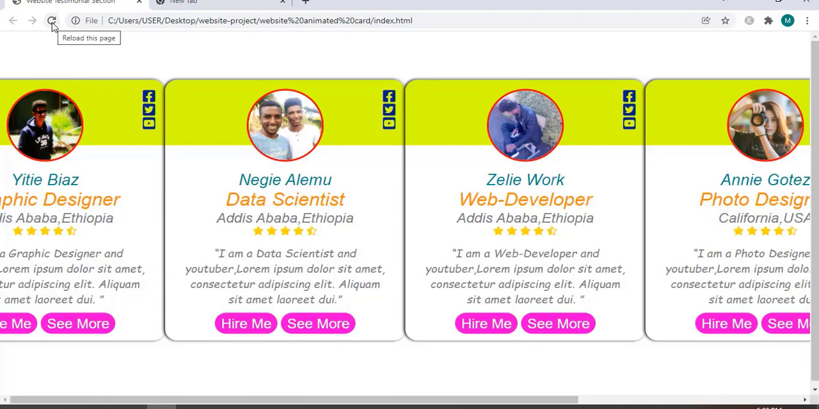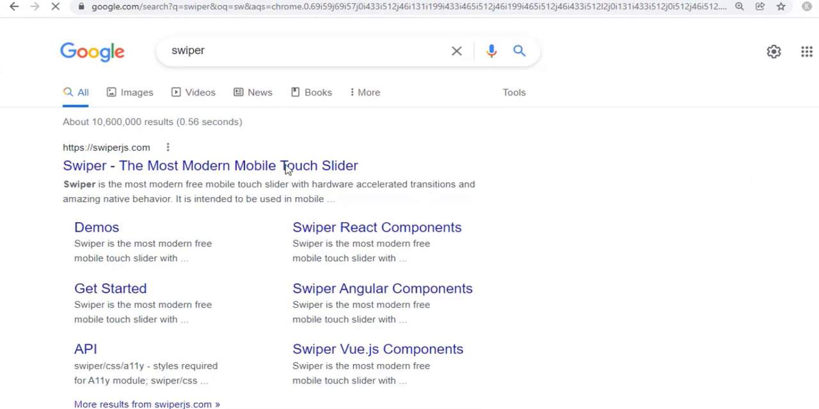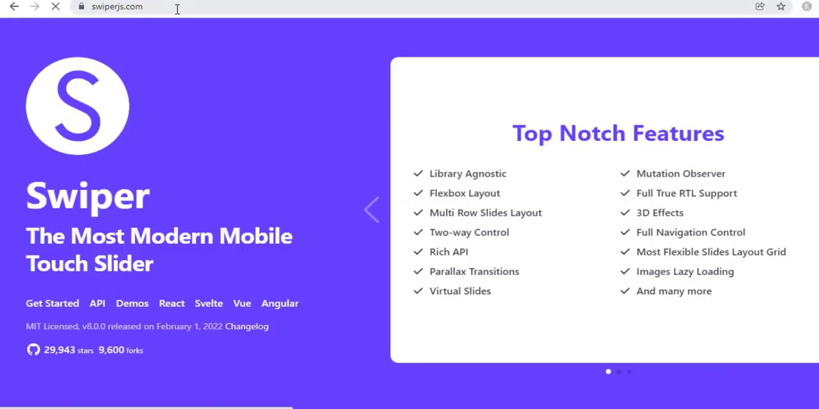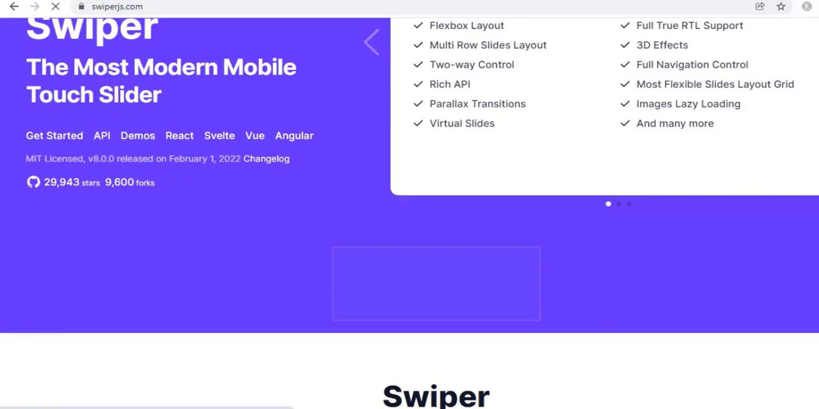So when I save and refresh, here it is. Now let's jump right into the JavaScript code. To add a JavaScript, come over to swiper.js.com right here. It is a modern mobile touch slider. It enables you to design the modern mobile touch slider.